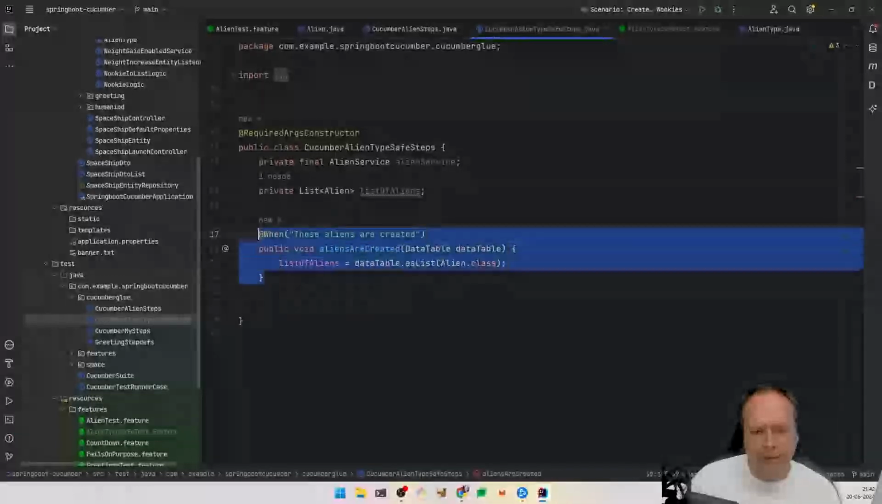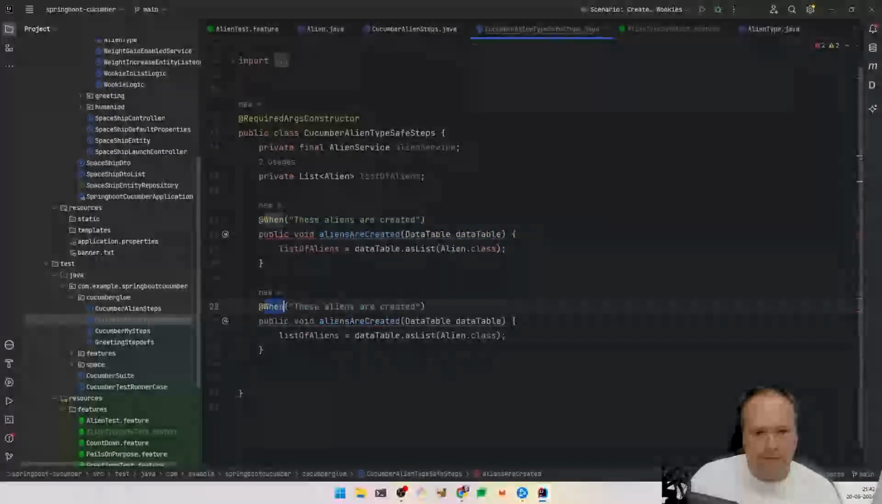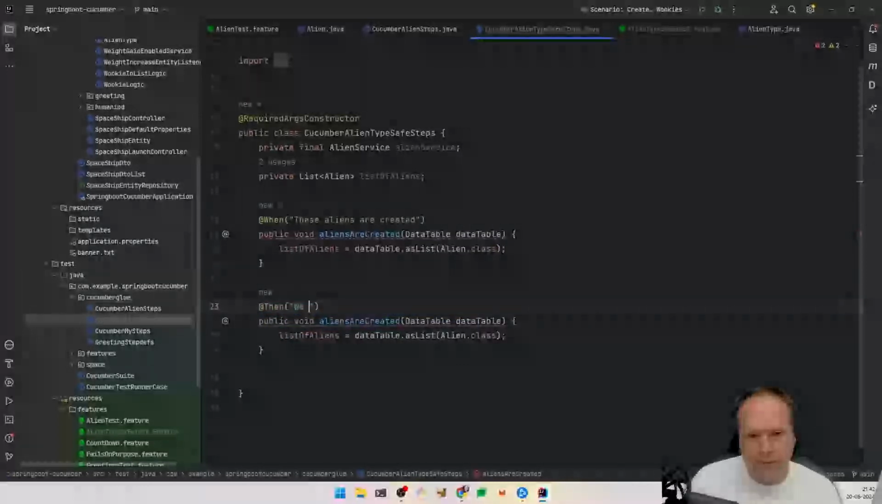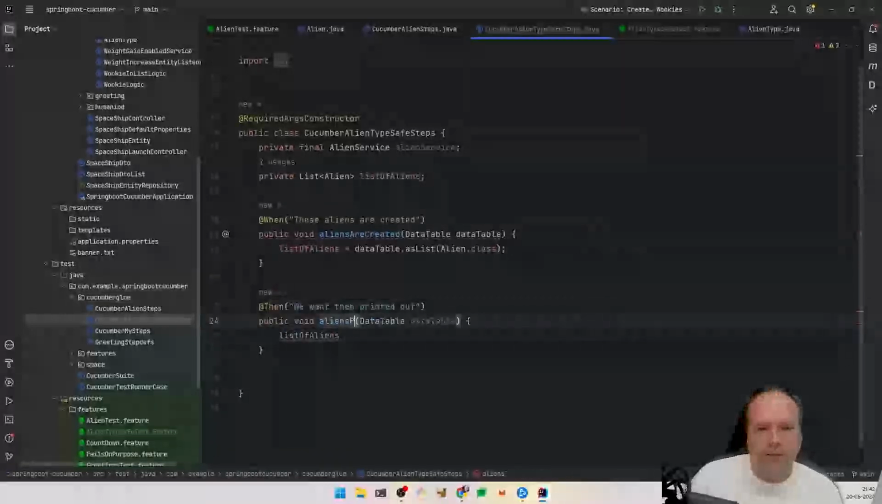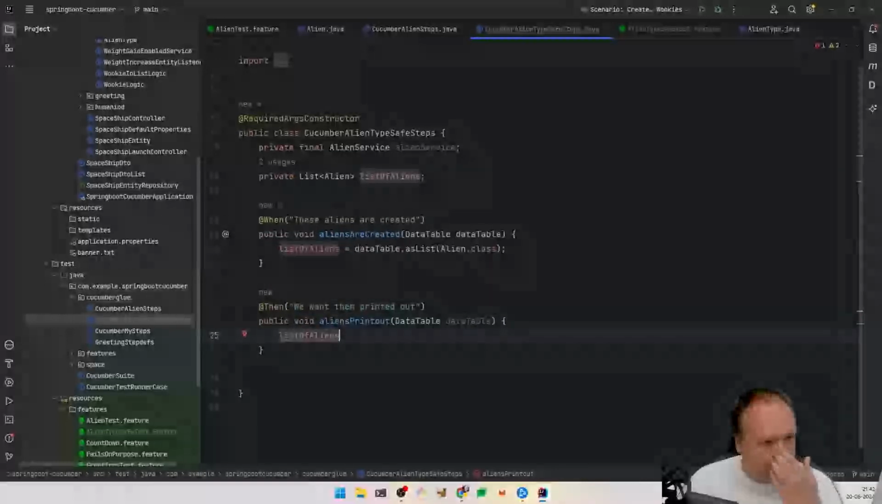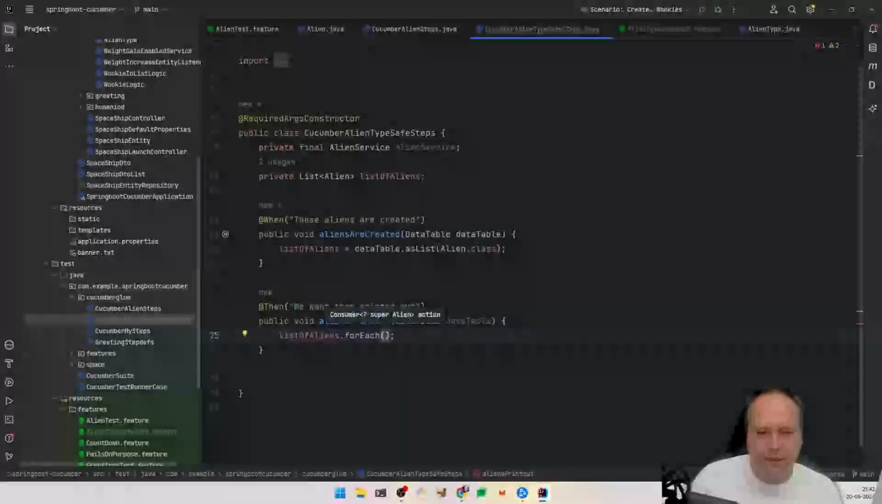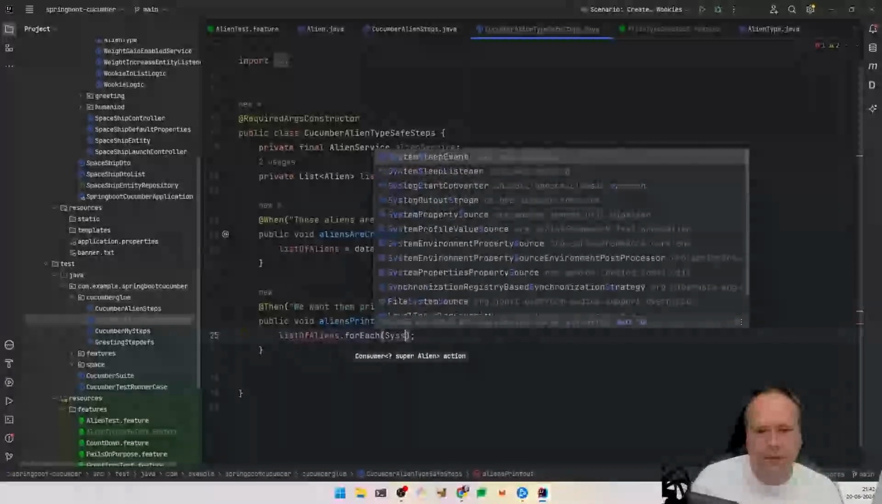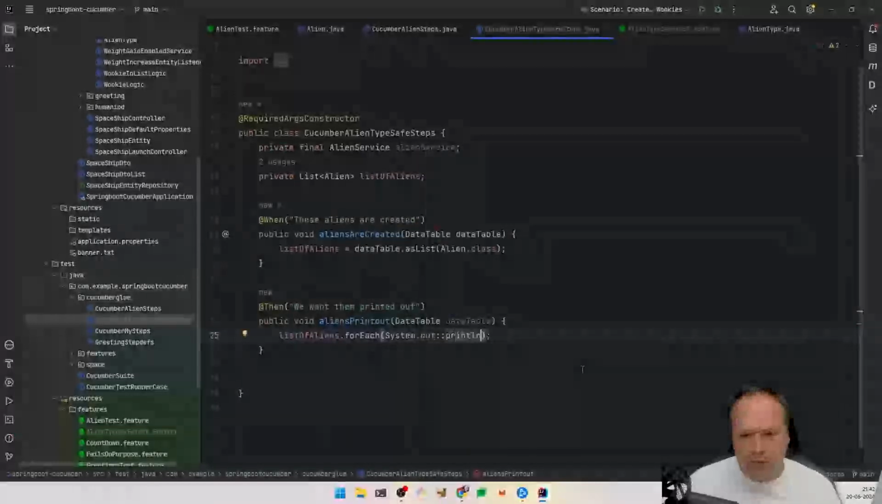Then we can have another step that could be then we want them printed out. So that is what we want to do. So then we say list of aliens. Of course, I could have done that in the same method, but now let us just say for each, and then we say system out print line. So we just send it out to the printer. So we print them out.